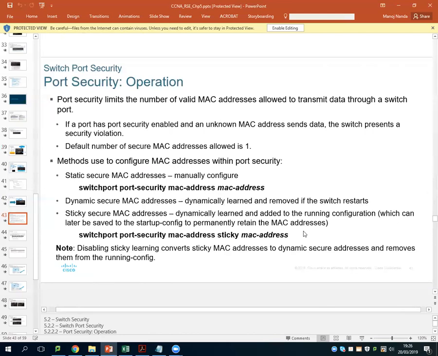Disabling sticky learning, convert sticky MAC addresses. Oh, this is really weird language actually. Let me just translate this for you. Okay, what's happening is simply, if you've got a running configuration, those MAC addresses that are coming up, sending things through, are dynamically being learned and added to the running config.